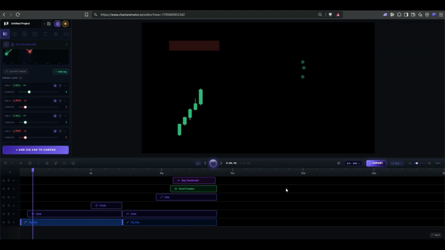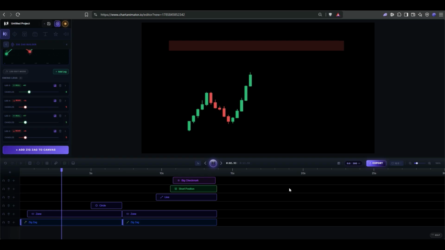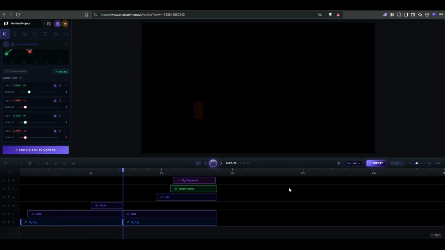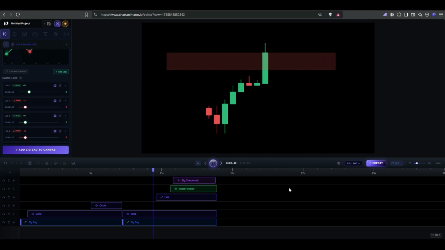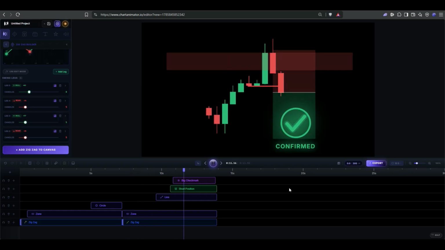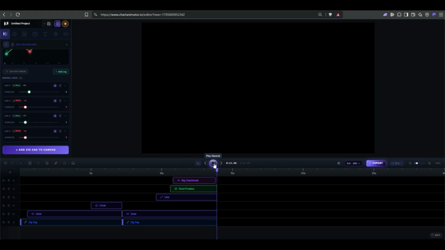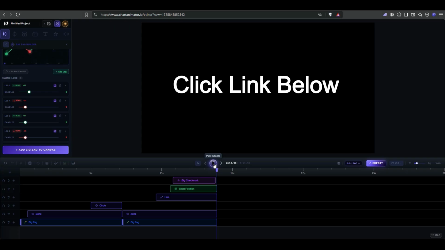All right, let's play this and see how it plays out. So price goes towards the supply zone, taps into supply, we get that reaction. Then we zoom in, we get the break of structure, sweep, displacement, confirmed, and entry. So that was just a very quick example of how you can use ChartAnimator to animate your trades, build your strategies, and educate your audience to show them exactly how to do the process.